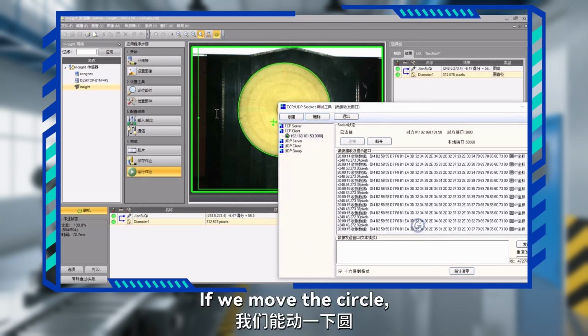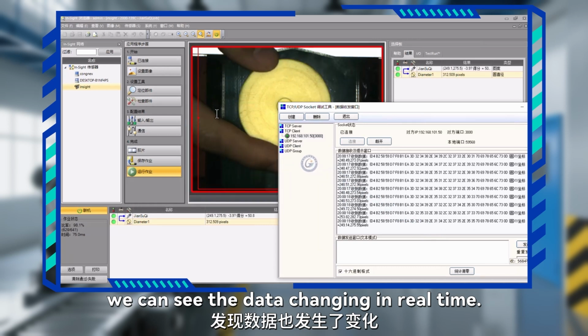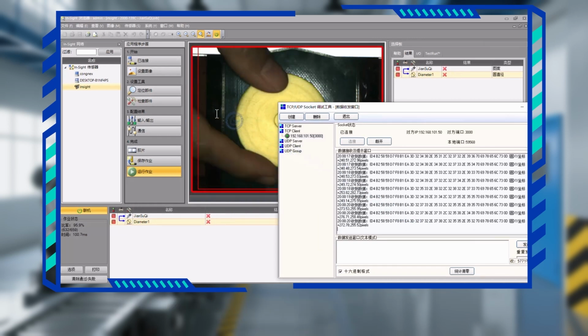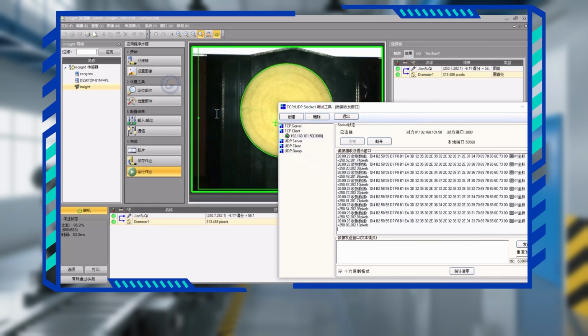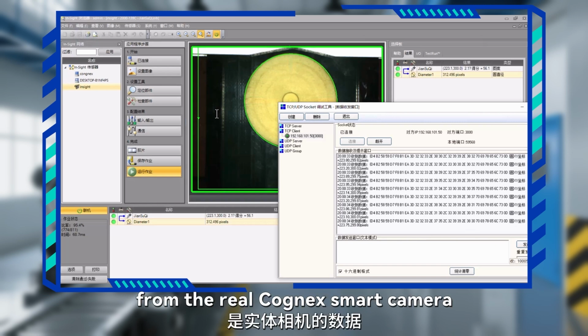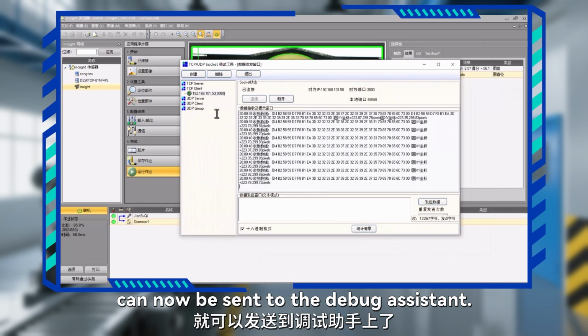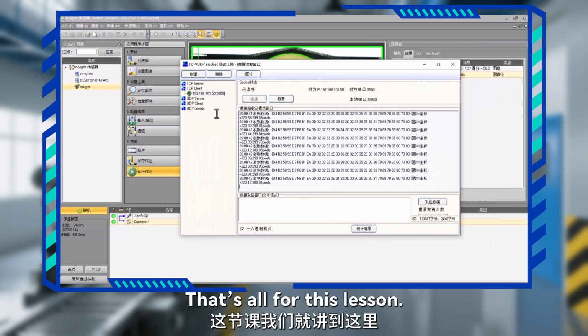If we move the circle, we can see the data changing in real time. This demonstrates that data from the real Cognex smart camera can now be sent to the Debug Assistant. That's all for this lesson.